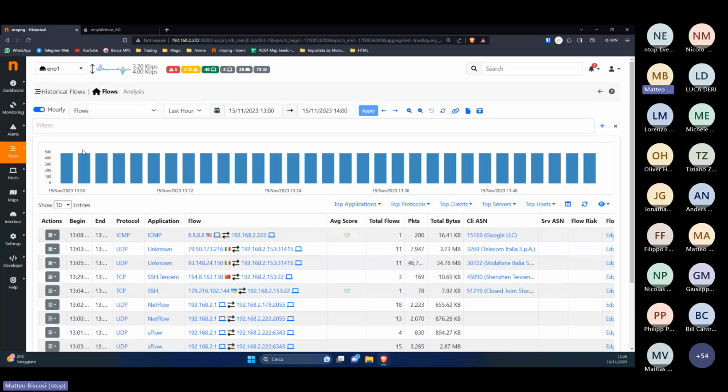And for instance, we can see data, 11 flows in this case, aggregated in a single entry of the table. In this way, we reduce the disk usage a lot.